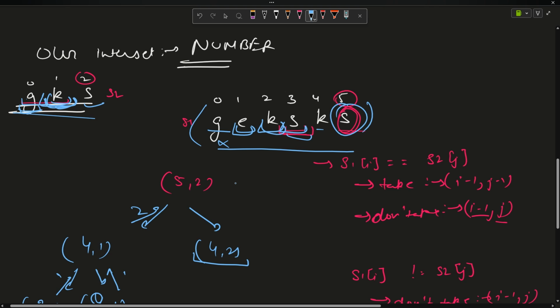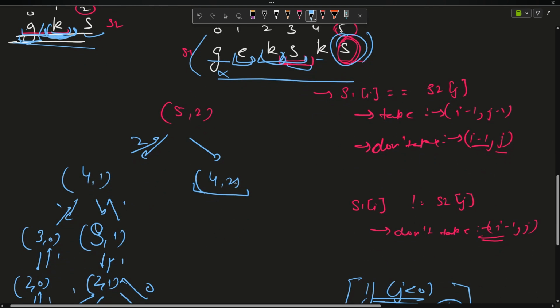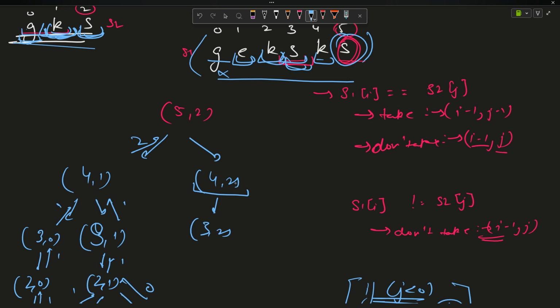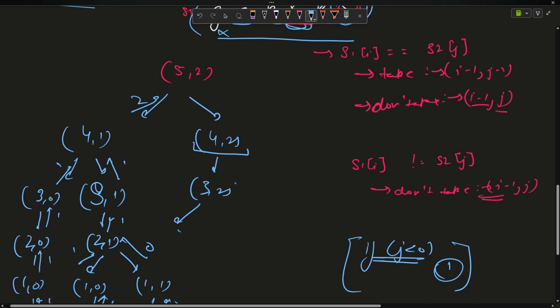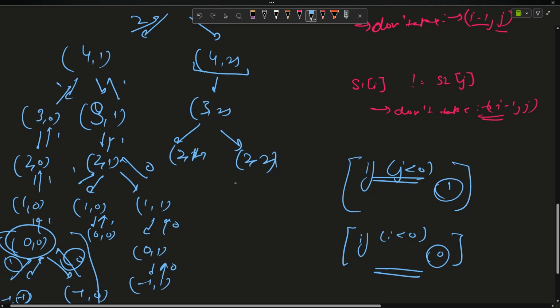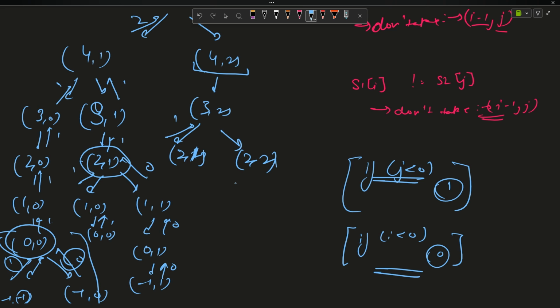This S. What will happen? 4 is here, K, and 2 is S. It will go towards 3 comma 2. 3 comma 2 again has two cases. S, S. What is the case? 3 comma 2 says I take it, so 2 comma 1, sorry. I don't take it, 2 comma 2. Now I will say 2 comma 1. 2 comma 1 has already been explored. It is returning 1, simply return 1.